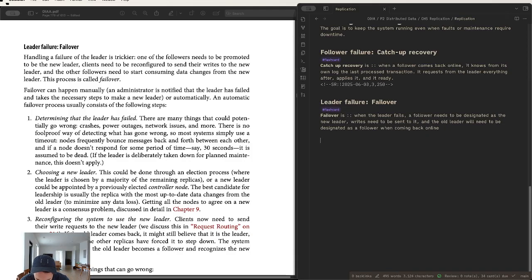Failover can happen manually. An administrator is notified that the leader has failed and takes the necessary steps to make a new leader, or automatically. An automatic failover process usually consists of the following steps: determining that the leader has failed.